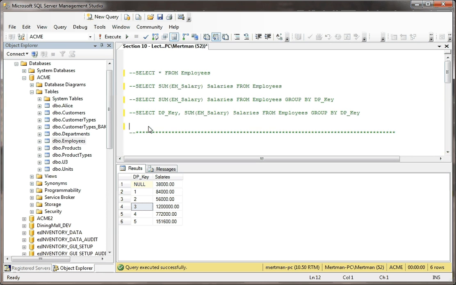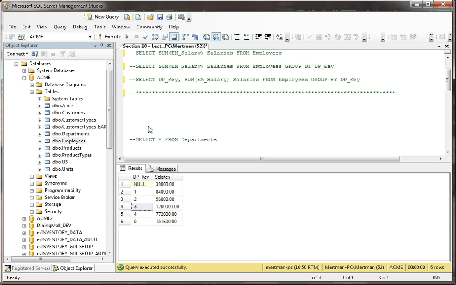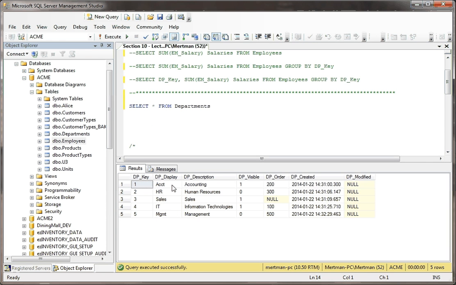Well, let's try to make this even more meaningful. Let's open up the department table just to see what that looks like, just for ha-has. Oh, okay, so we have an accounting department, that's probably who's running all this stuff.